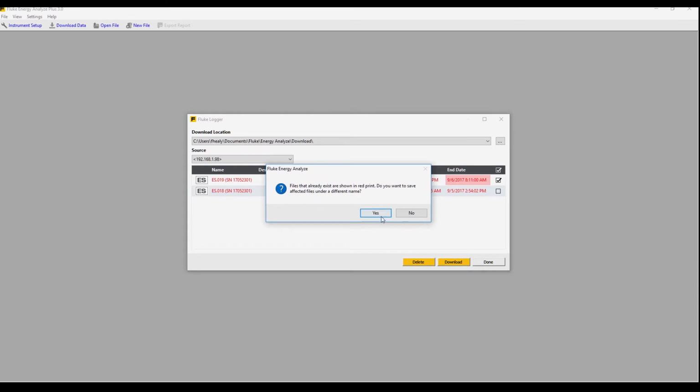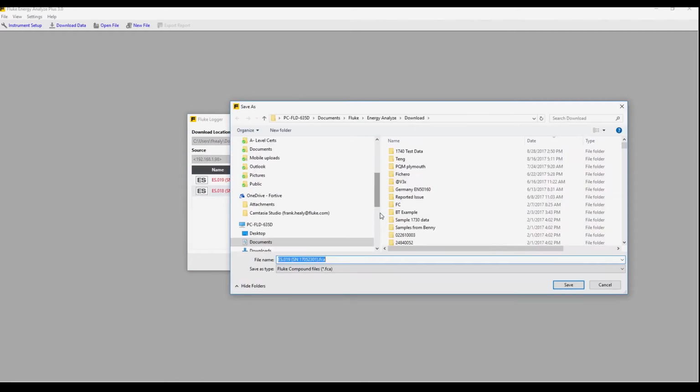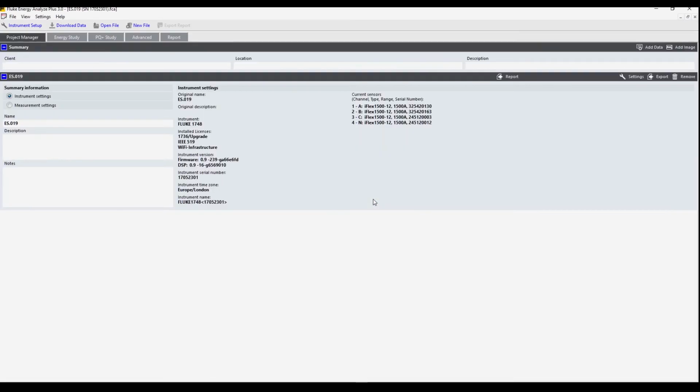This indicates that the file has been saved before and gives us the choice to save it as a different name. In this case, we'll keep the same name and we'll see what happens when we do that. We press Save and it asks if you're sure you want to overwrite it, and in this case we will. Here's the data that we've downloaded.